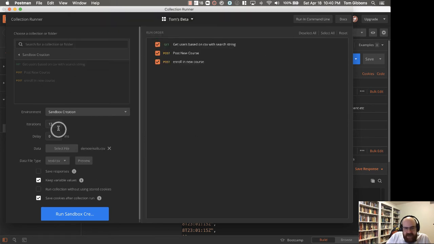And when I do that, it actually reads and it tells me, hey, I've got 13 rows in there, 13 email addresses. It's going to run 13 times. I could just run this once as a test, but it's my beta, so it doesn't really matter.